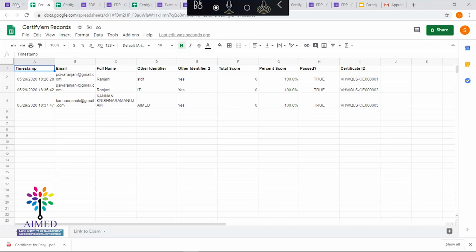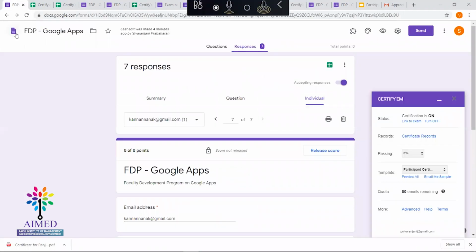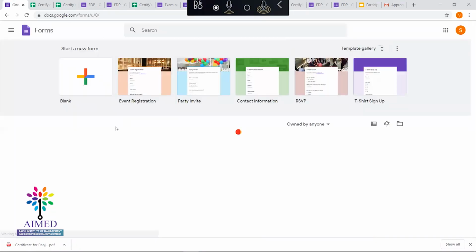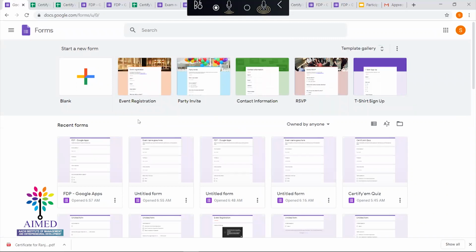So I hope everyone understands how to create certifications for both participation and for quiz also. This is how the Google add-on Certifyem will help us to generate the certificates. It may be either for students or for a program which we are conducting. So I think everyone is able to follow how to proceed with the Google add-on.